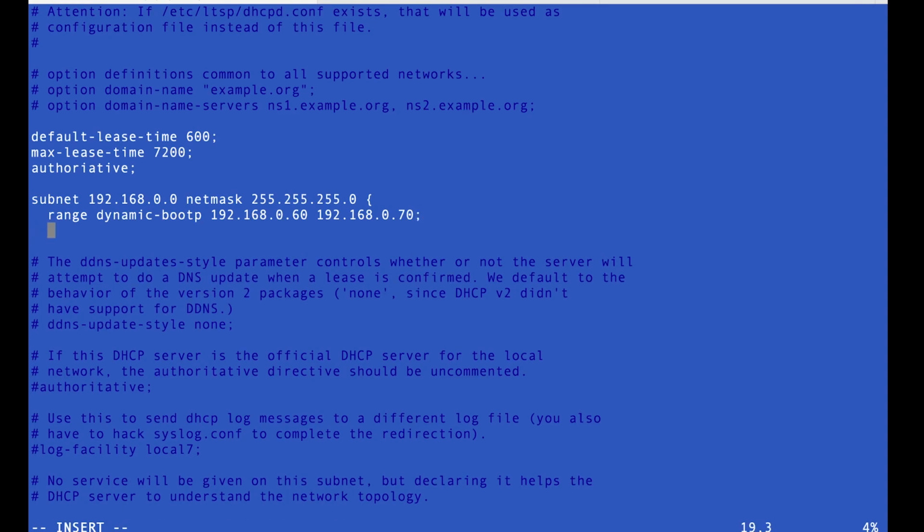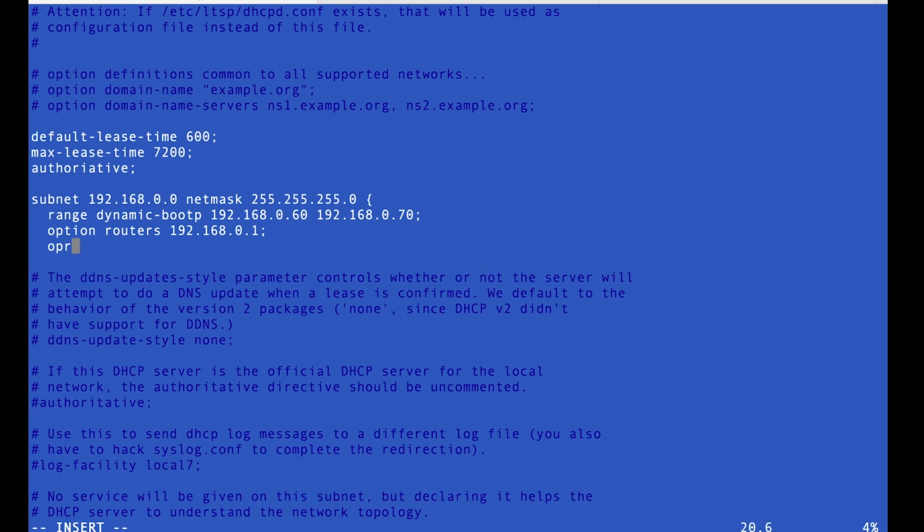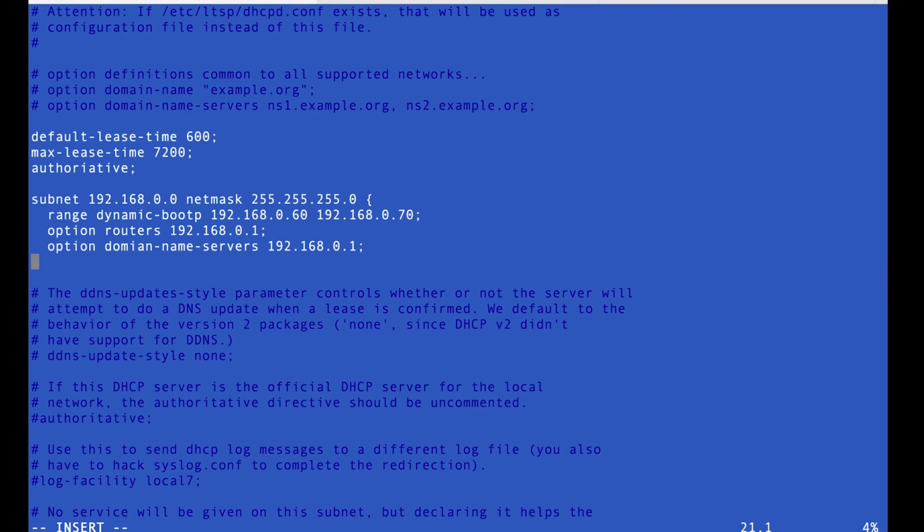Then your router, 192.168.0.1, which will be your default gateway. And finally, the DNS, domain name servers, 192.168.0.1. Again, we're going to send it towards our router, and that's it. So far, it is everything that we want.